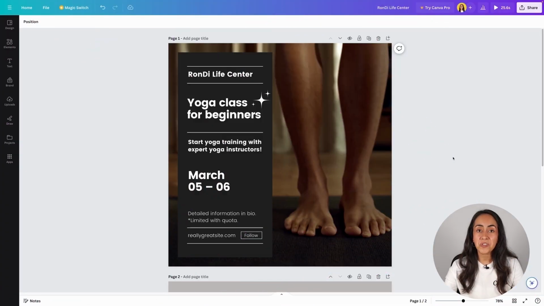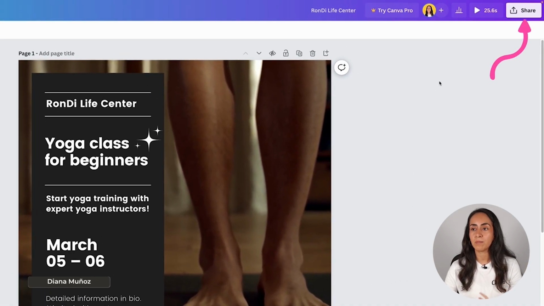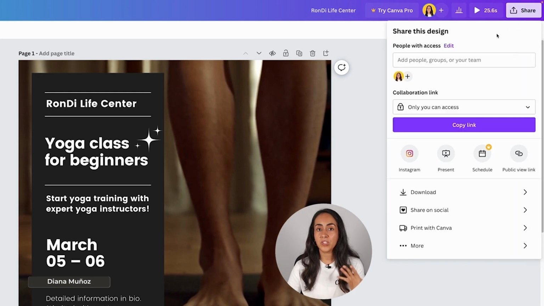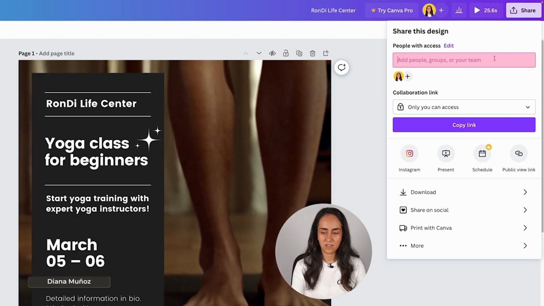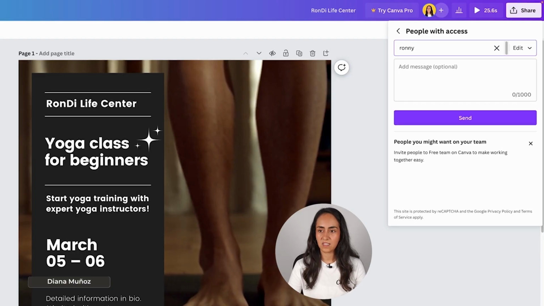Once you have customized your design and it is ready to download, you are going to click on the share button that you see on top of the screen. You can invite people to this design so they can also edit it, like collaborate in the same design. You're gonna add their email here. So let's say that I want to send this to Ronnie. I'm gonna enter here the complete email and then hit send.